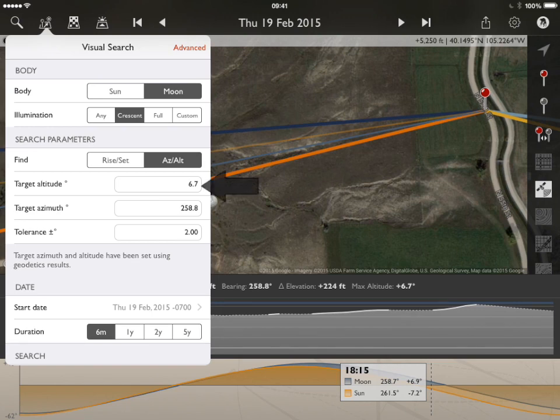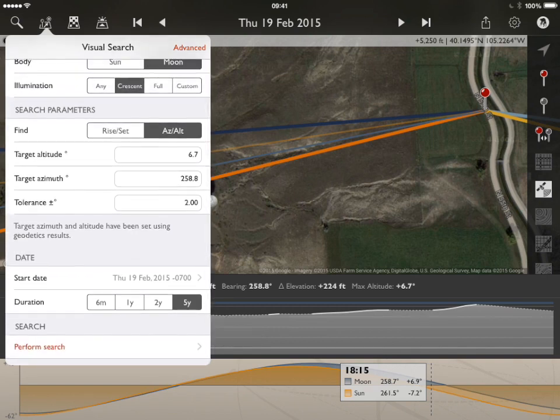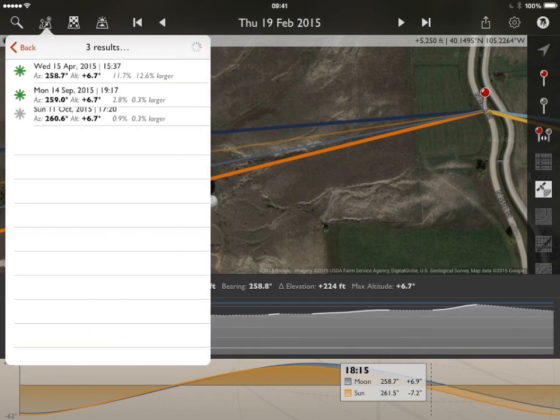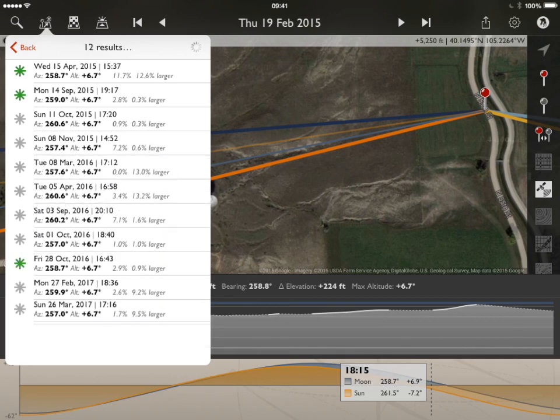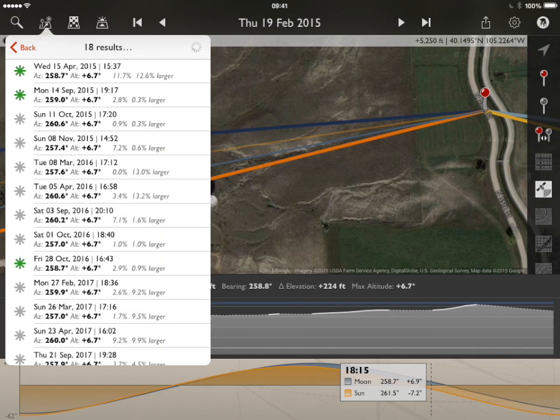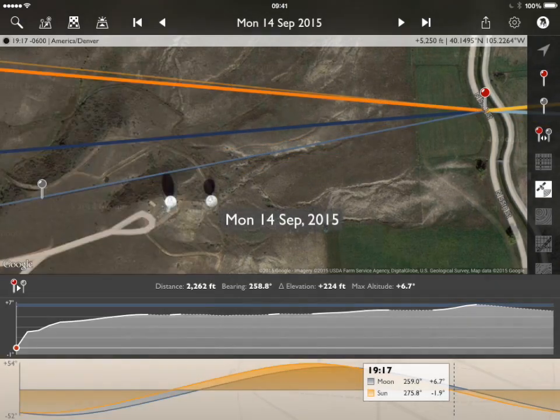It's already populated the target altitude and the target azimuth for that shot, and it set the date to 19th February, which is what we have in the app. So let me search over 5 years, see what we get, perform search. And indeed, see that there are a few different opportunities. So let's look at maybe Monday the 14th of September of this year. Click there. And you see that the moon is exactly on the alignment we wanted. It's basically a tiny, tiny bit further off to the north, but well within the tolerance of the search.